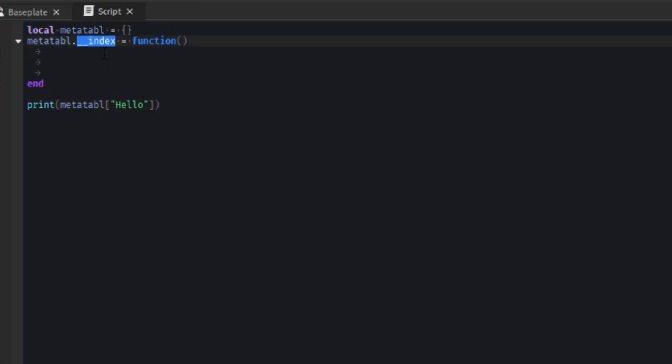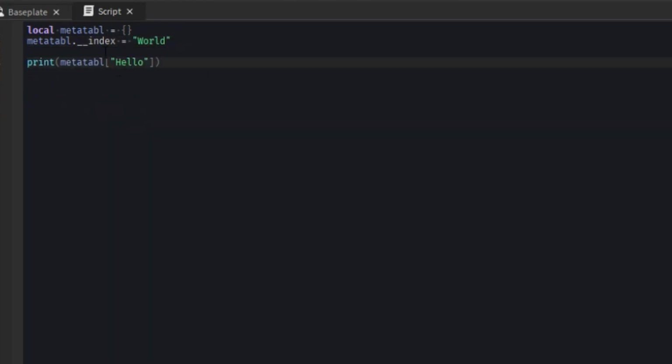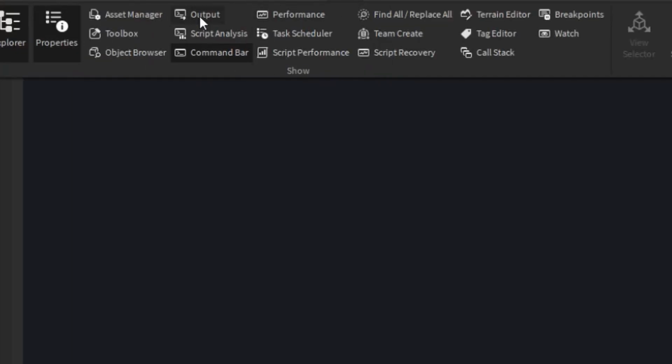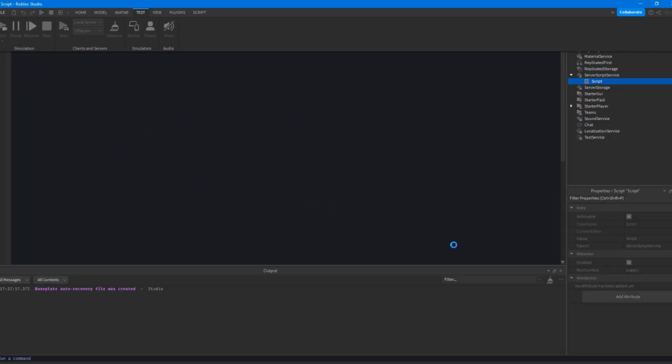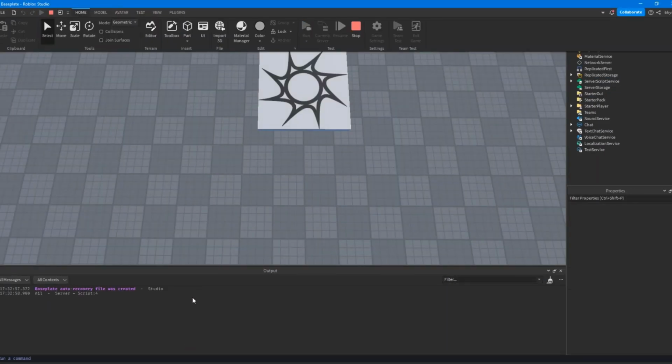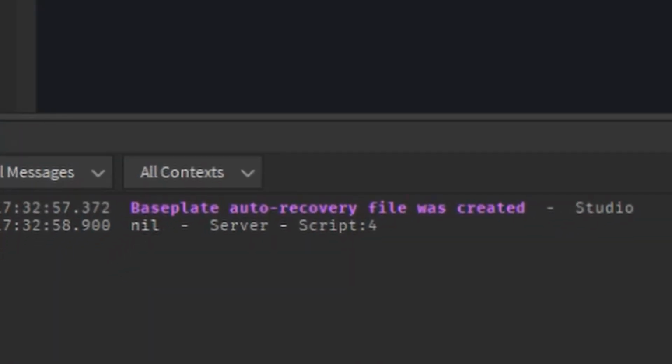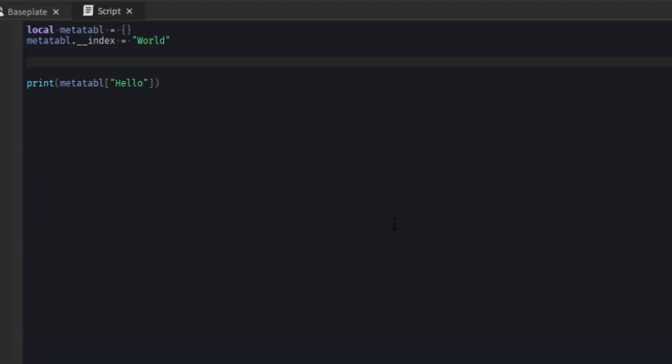So what it's going to end up doing is going to the index metamethod here, and it's going to call this function, or use the value that it's given here. What we can do here is print world. We assign index to our value world, and if I go ahead and test run, that's because I actually did this wrong. I knew that was going to happen. The last thing we have to do is make an actual proper table.